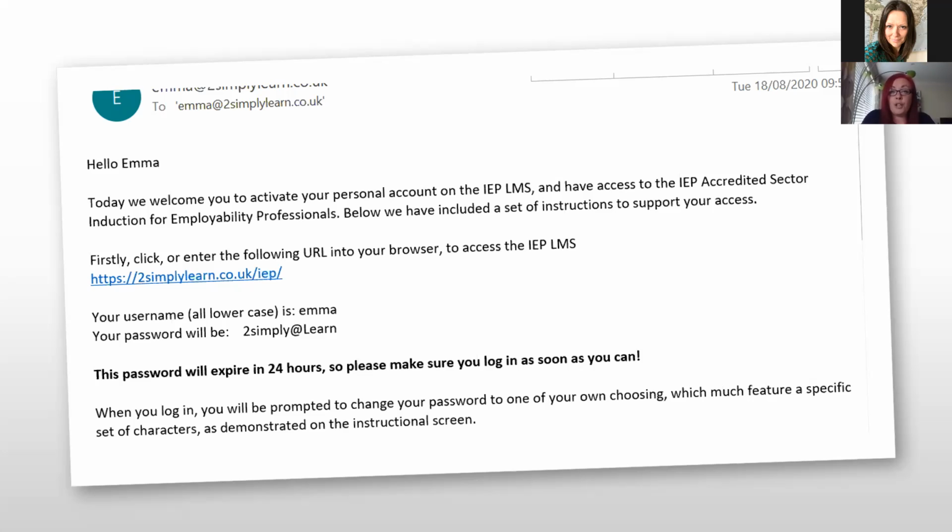The username for yourselves will be there on the email, and it's always lowercase, which makes it nice and easy to remember. And you'll be given a temporary password which will last for 24 hours from the minute you receive the email. It's made up of a set of characters that you've got to include within your password when you set your own. When you log in for that first time, you will be prompted to change the password to one of your own choosing.